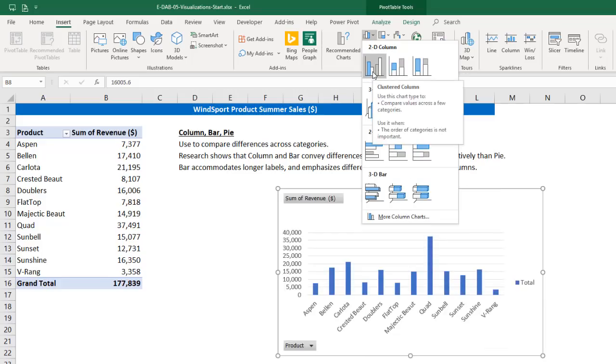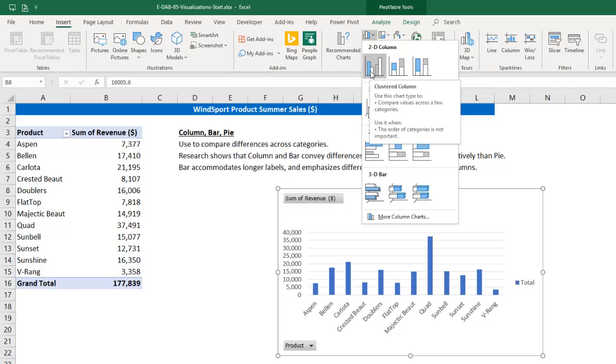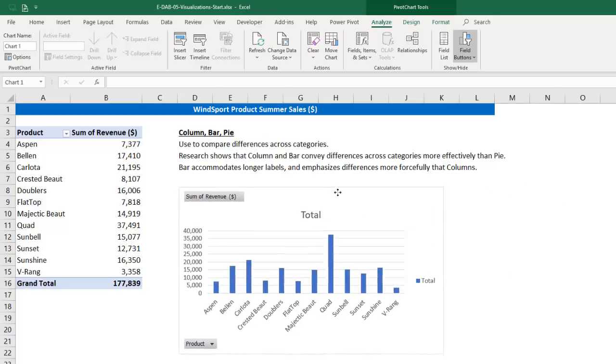Now we have a choice between clustered and stacked. That only comes into play when you have more than one variable, like in our cross tab, which we'll do later in the video. So we're going to select the first one, clustered column. I click, we can point to the edge, and when we see our move cursor, we can click and drag.